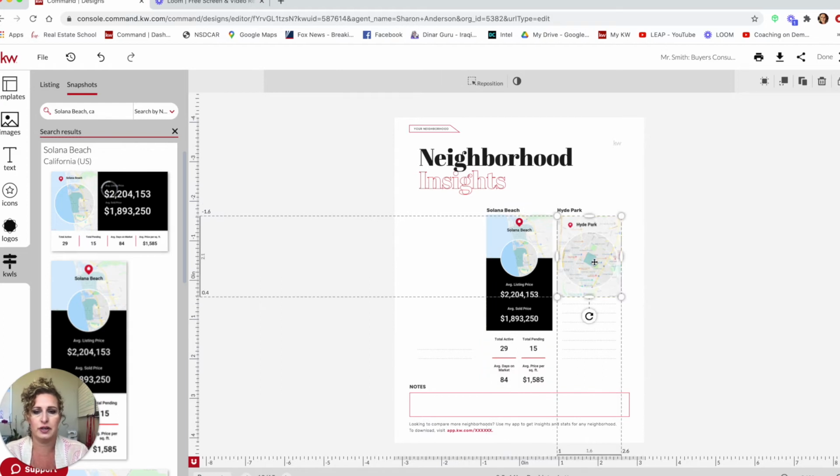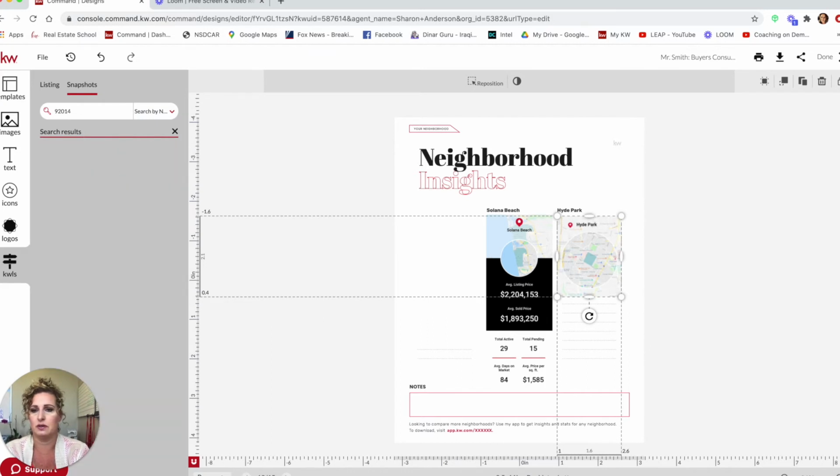Now we're going to go over here and we're going to do the same exact thing. Maybe they're willing to live in a couple different neighborhoods. And so let's do an adjoining neighborhood. Let's do Del Mar. And this one, we're just going to type in the zip code here. Should be able to search, and it's not. Let's try Del Mar, California.